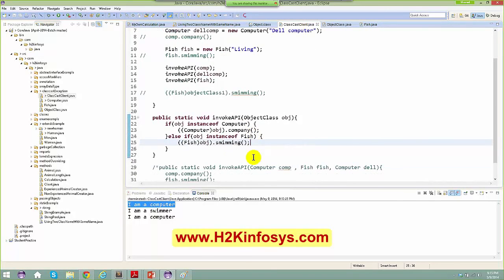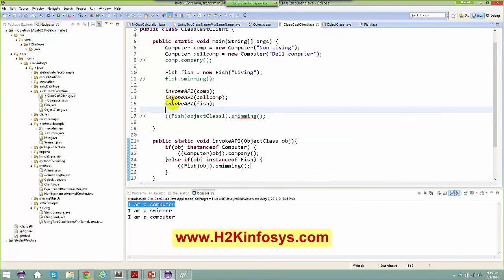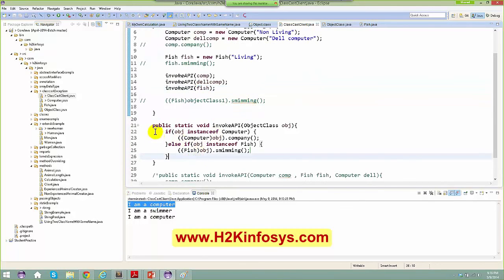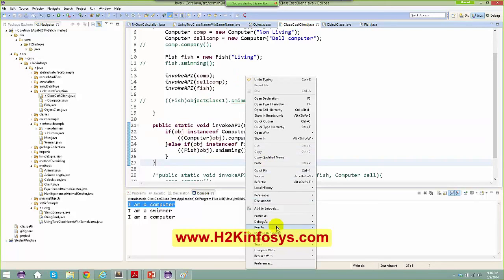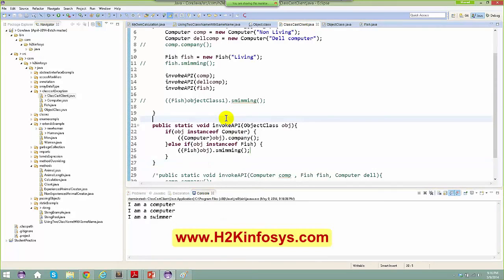Now I have created a very generic one. I will never come and change this API anymore. The only thing is, whoever calls this particular API with an object class, okay, any of the object, I'm good. You do any changes here, just pass on the object, it will come here and make the changes. I mean, invoke the functionalities as it is. Right click, run as Java application. Does it make sense out here?